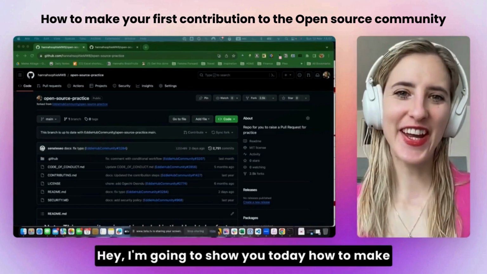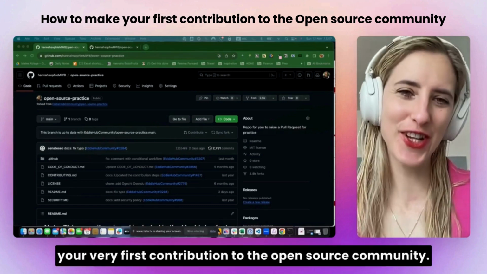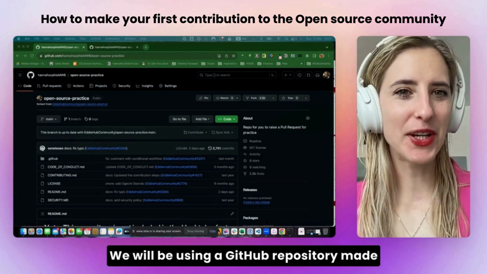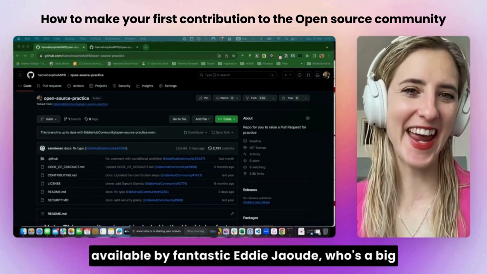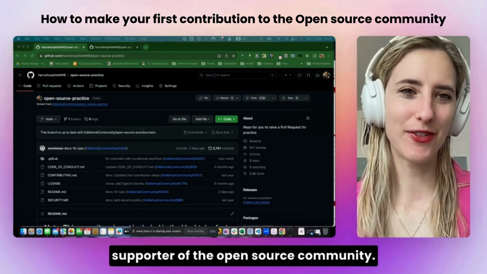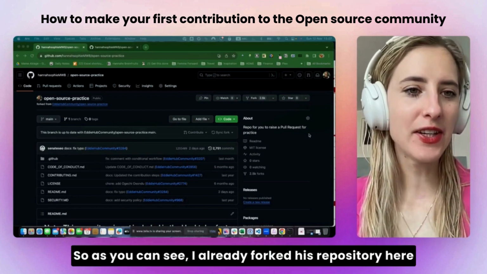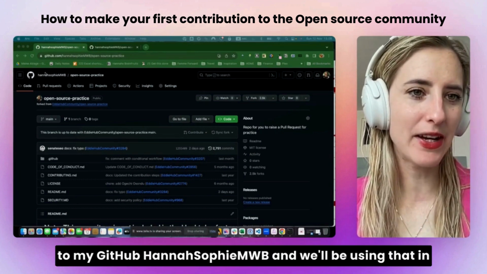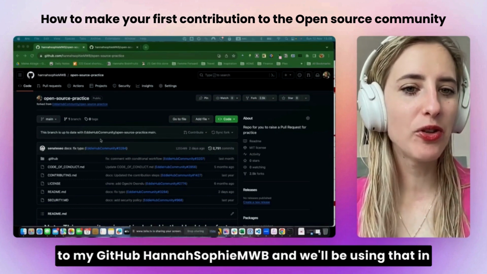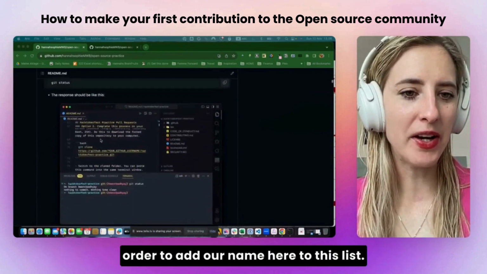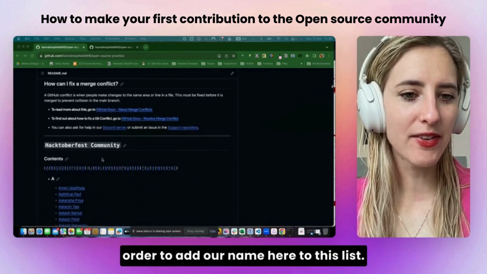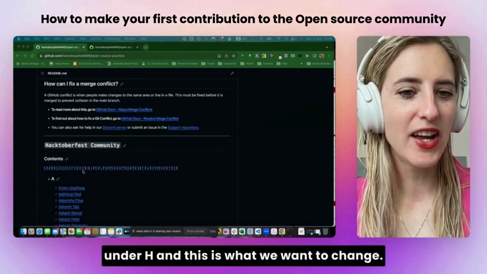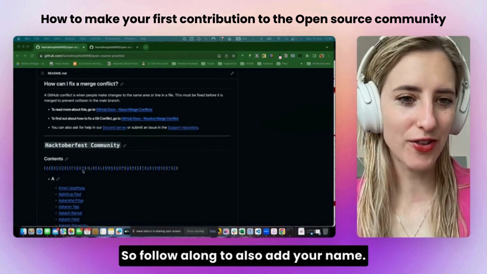Hey, I'm going to show you today how to make your very first contribution to the open source community. We will be using a GitHub repository made available by fantastic Eddie Jaoude, who's a big supporter of the open source community. As you can see, I already forked his repository here to my GitHub, HannahSophieMBB, and we'll be using that in order to add our name to this list. At the moment, there's no one with the name Hannah under H, and this is what we want to change. So follow along to also add your name.